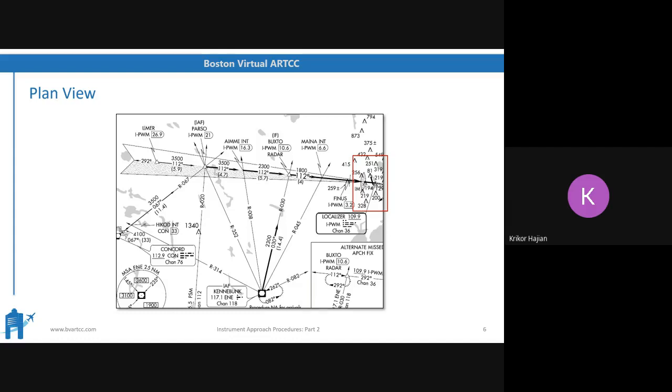Just off to the right here, you can see there's a dashed line. It kind of goes off the picture here, but that shows a little bit of a visual picture of the missed approach procedure, just in the top-down view, to provide an additional level of situational awareness.